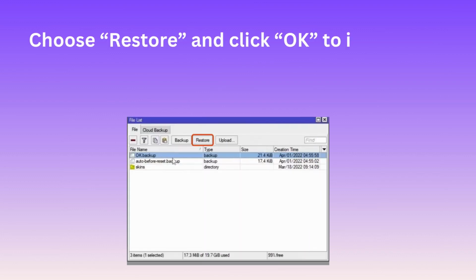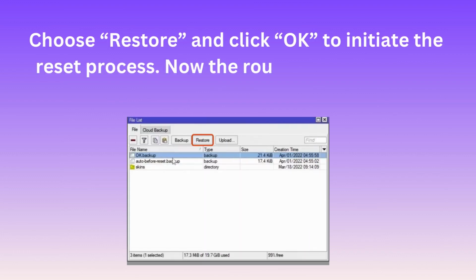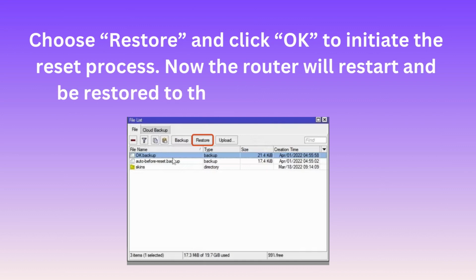Choose Restore and click OK to initiate the reset process. Now the router will restart and be restored to the default configuration.